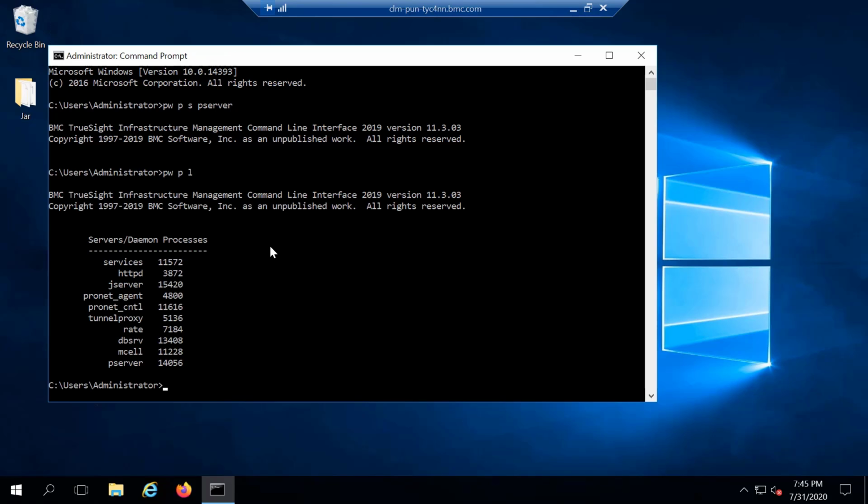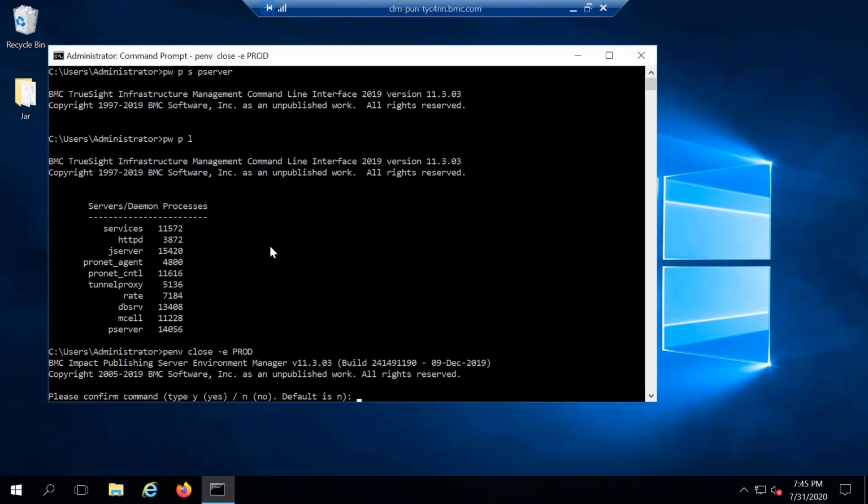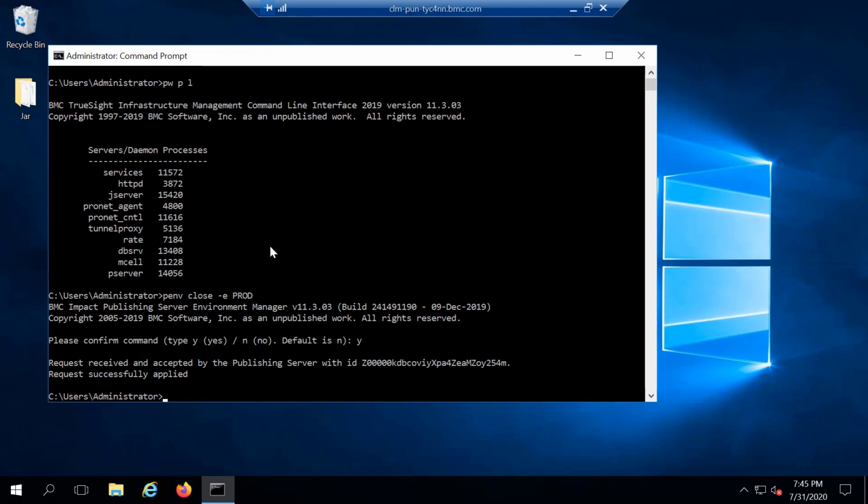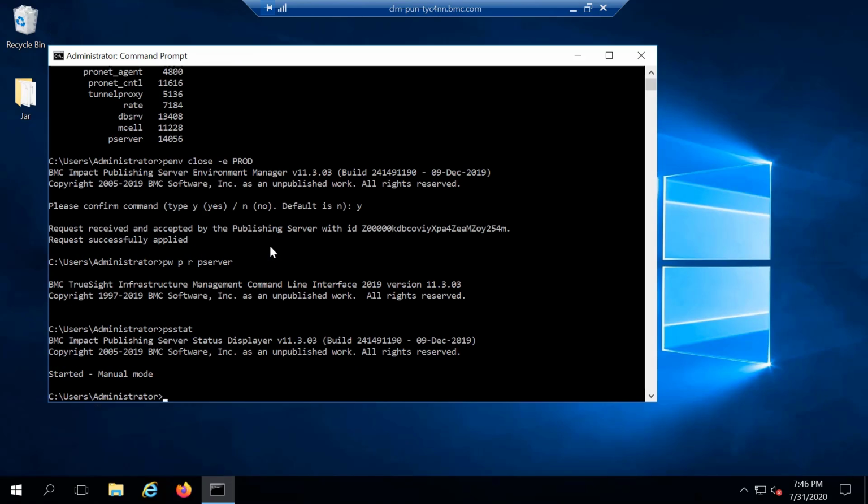You need to make sure you close the publishing environment. This command will remove all published data from the cell and the published data from the CMDB. It will also remove the publishing filters. Once you close the publishing environment, we now need to restart the publishing server process. And now you can publish the new service models that you have created from CMDB to TrueSight publishing server.